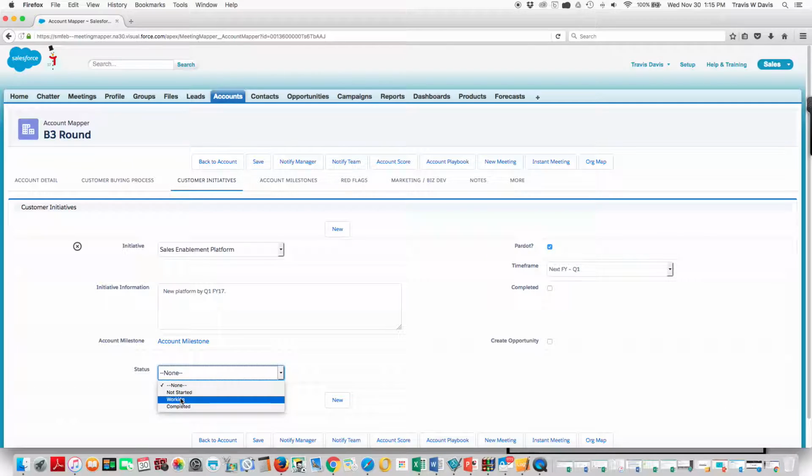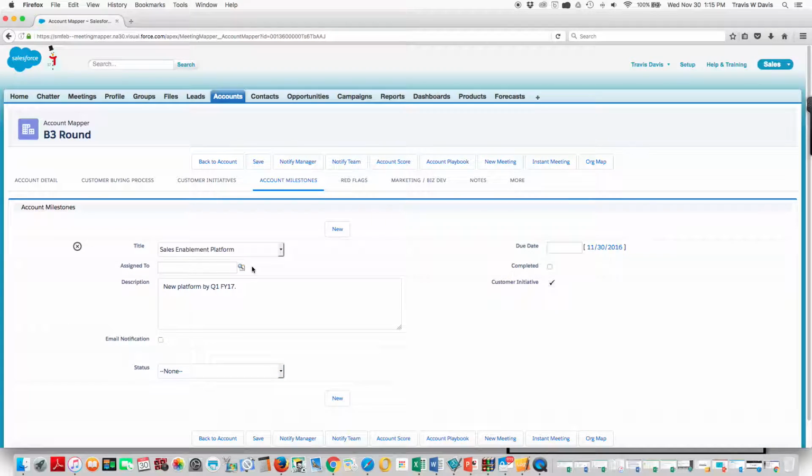I'm going to put the status of working because I'm continually trying to understand customer initiatives to be able to drive revenue. Account milestones. As you can see, now that I have that, the initiative is now a milestone. And I can assign it to anybody in my organization. I may want to have somebody aware of what's going on from maybe product development or marketing. But I'm going to assign it to myself. I can put some additional information. I'll put a due date of the 15th, and I can put some other information in here.